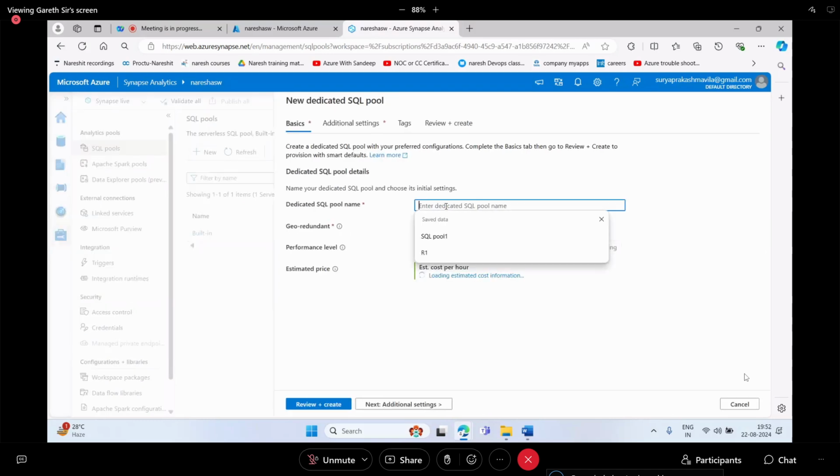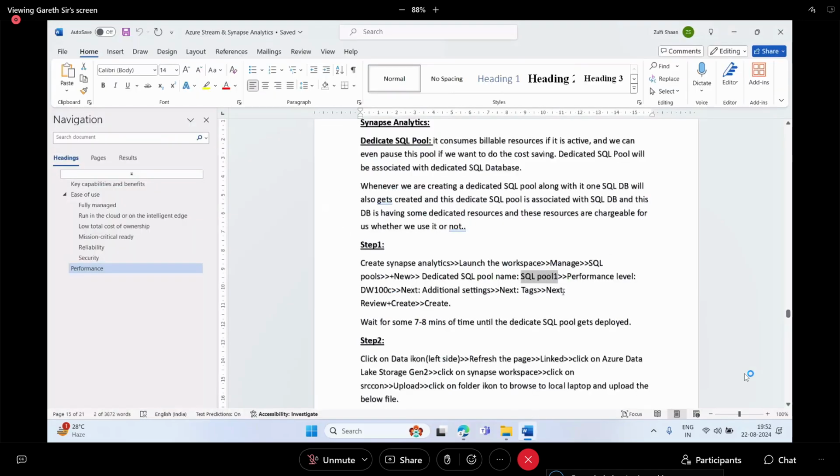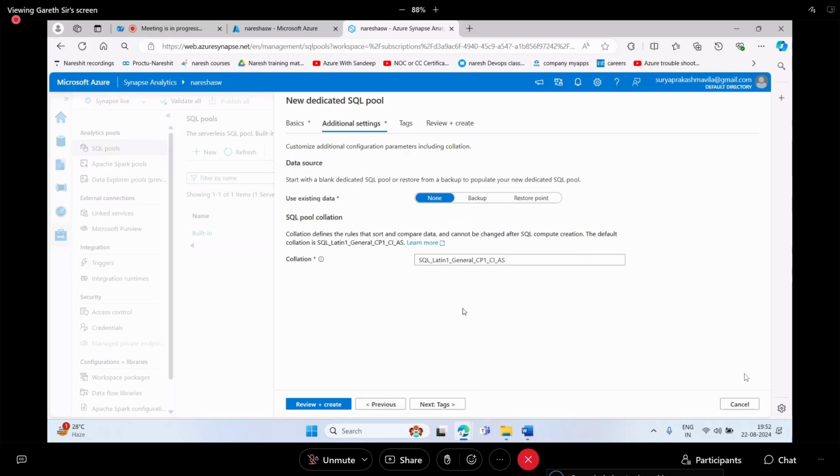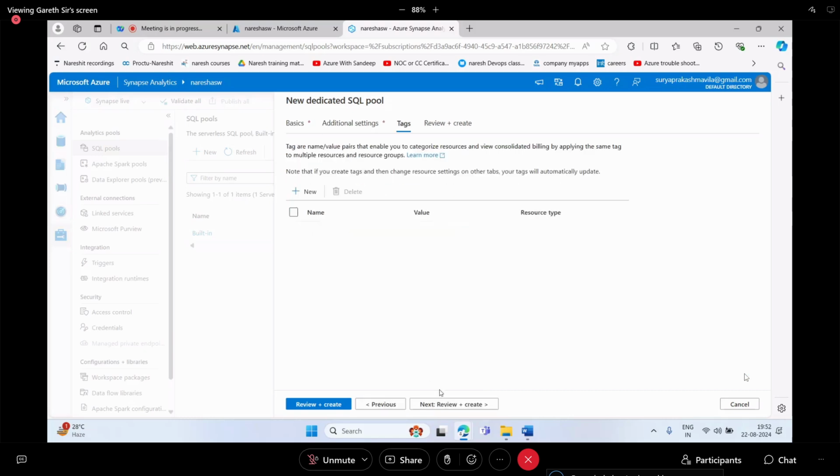I'm giving the name as SQL pool one performance 11. I'll say here DW100c. I'm just taking this much only, because in free trial it will not support more than 200c. If you want, you can go with 200 also, but if it gets failed, then it will be a waste of time for us. That's why I'm just going with DW100c only. This all we have done yesterday, if you remember.